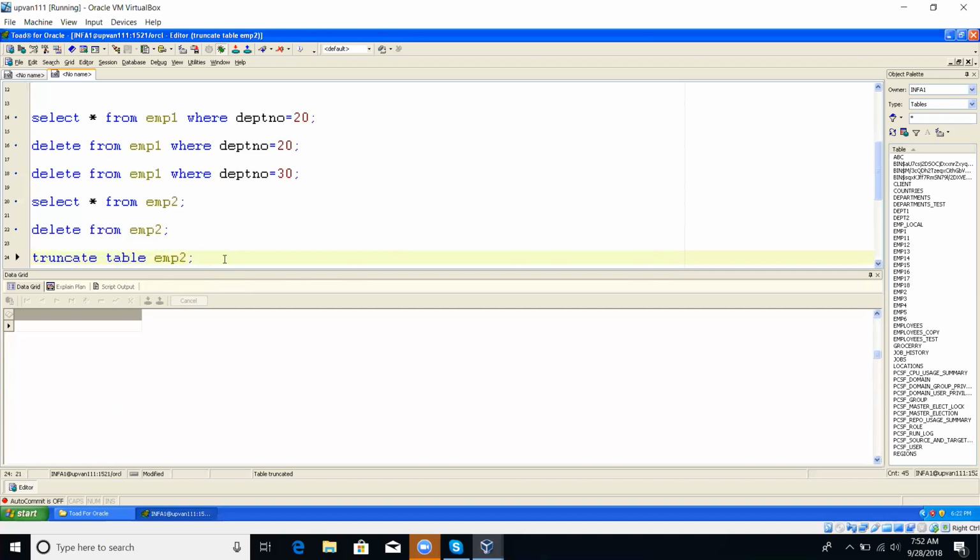For example, in the delete statement, we have control over what records I want to delete. I don't have to blindly go and delete all the records. I have control over how many records I want to delete. For example, I want to delete the records corresponding to department number 20. I can specify that, but I cannot do that in the case of truncate.